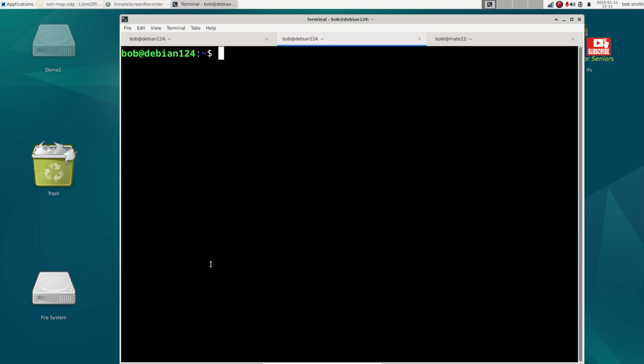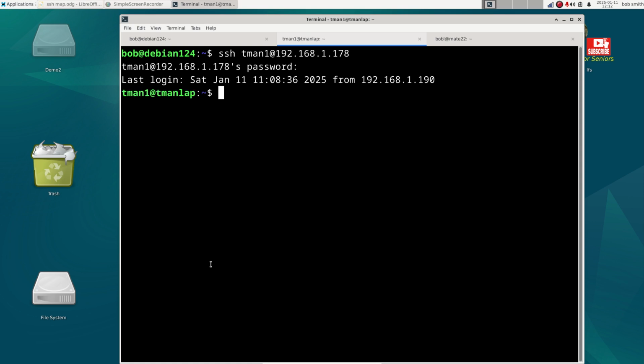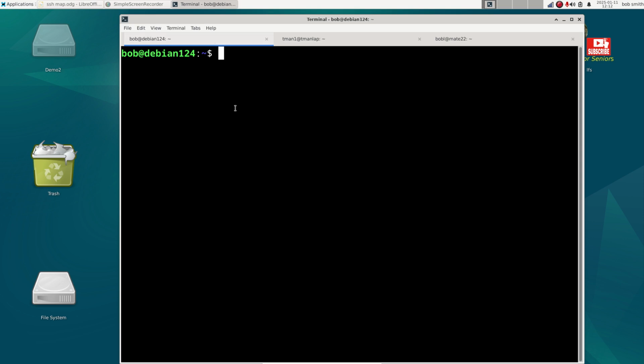So this one here, I'm going to SSH into the other computer, the laptop. That one is tman1, the name of the user, at 192.168.1.178, I believe. Password for him is simple. Now that one says tman-lep right on the top here on the tab. I'll show you why, this is a little bit having a little fun with this.